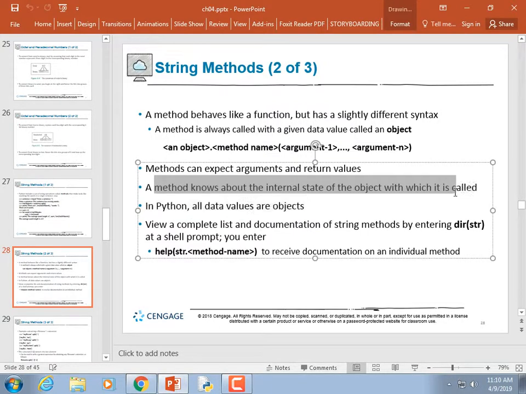A method knows about the internal state of the object with which it is called. Well, I don't know if it knows about the internal state. What an object is, is a collection of data, and then the methods that can act upon it. Like a turtle has some data in it. It's got an X position, a Y position, an angle that it's drawing, what color it's drawing, how thick the pen is, right? All that stuff. And then, so when you call dot forward, it uses that information to accomplish its task.